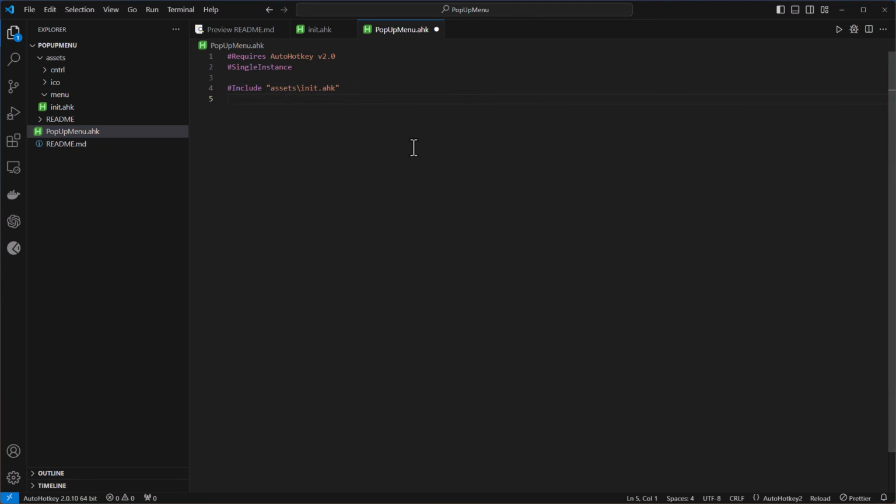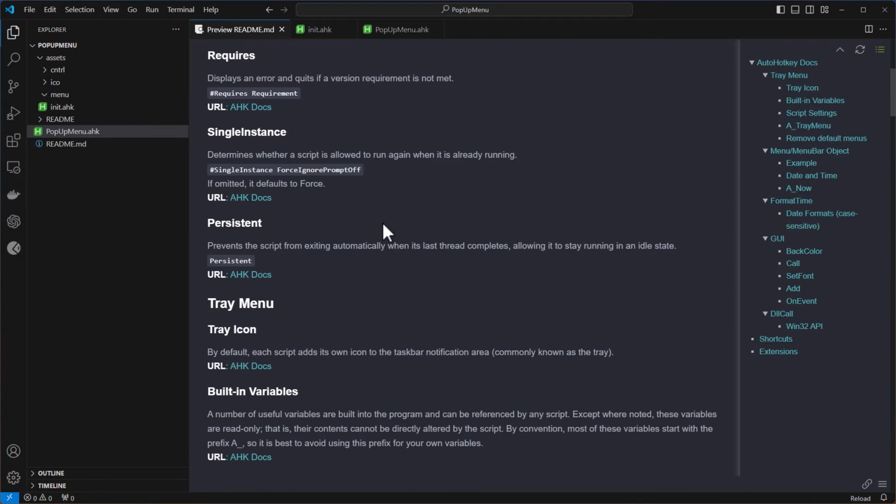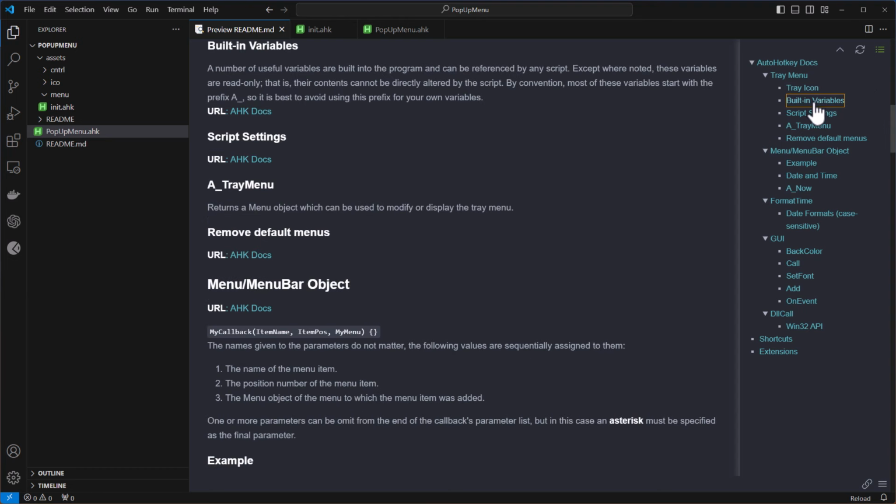The init. So now I want to set up my tray icon. The way I'm doing it, I use the pre-built in variables. Let me show you what I mean. When you go here, here we have the pre-built variables.